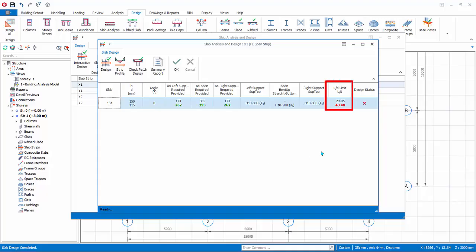Notice the deflection check fails. You can click on the span rebar to change it. You can increase the bar size and decrease the spacing. Notice that deflection ratio L divided by D updates and improves, but the deflection still fails. This means if deflection is a real concern, then the slab thickness should be increased.